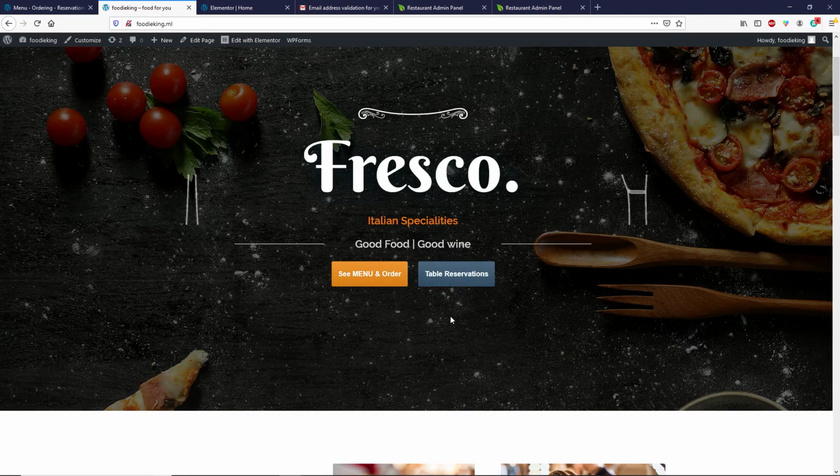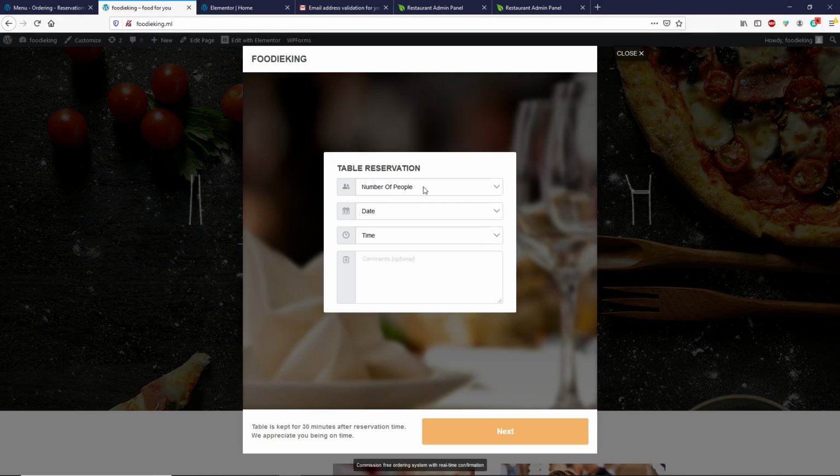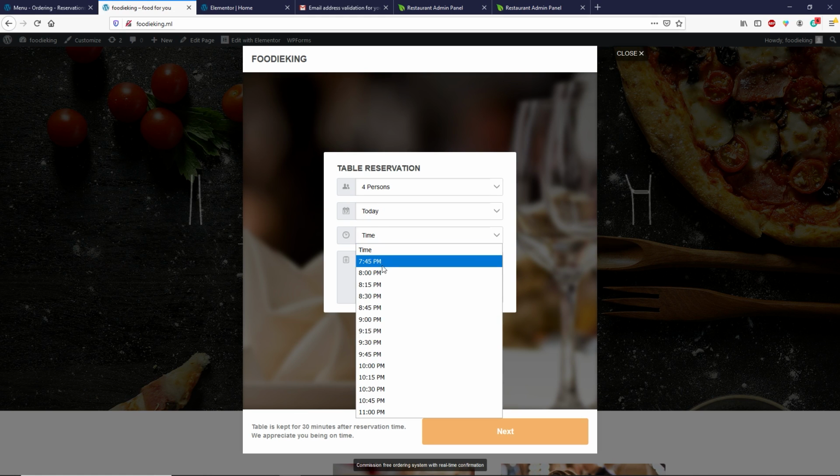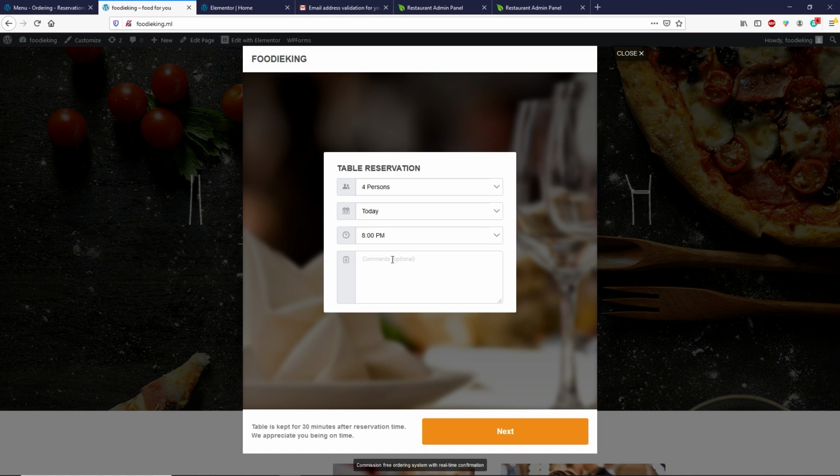If your customer wants to reserve a table, they can click on table reservation button over here. Number of people, 4 person. They would go for today. Time, they can select a time. They can comment, this is optional, and then click on next.